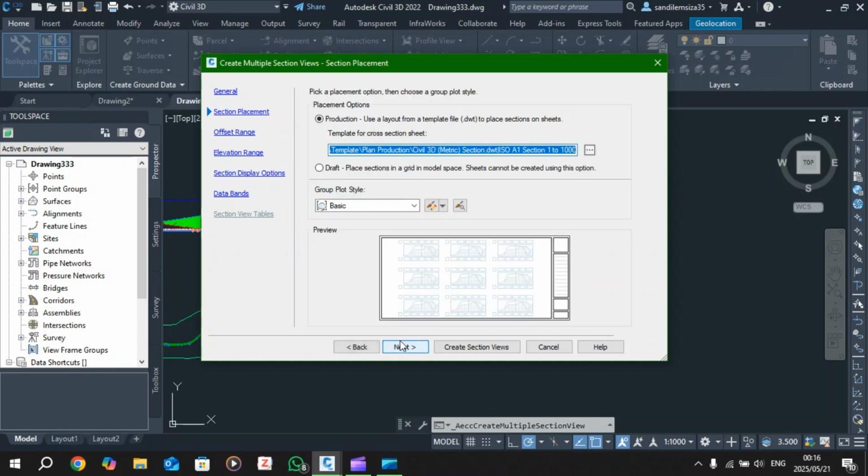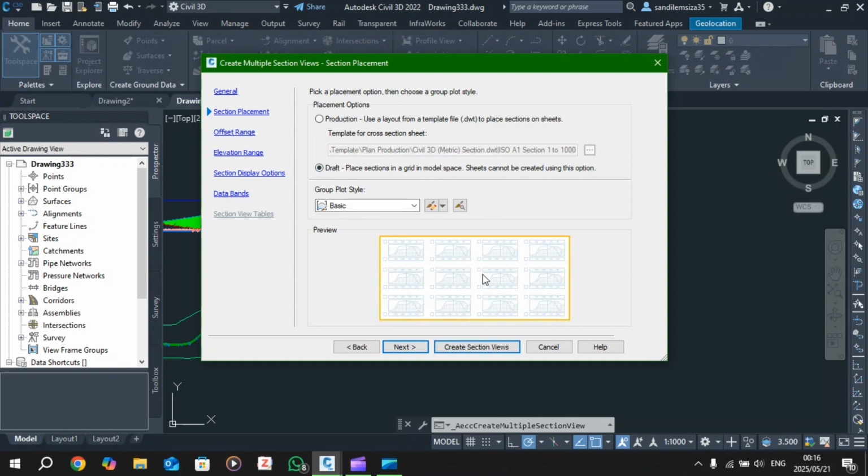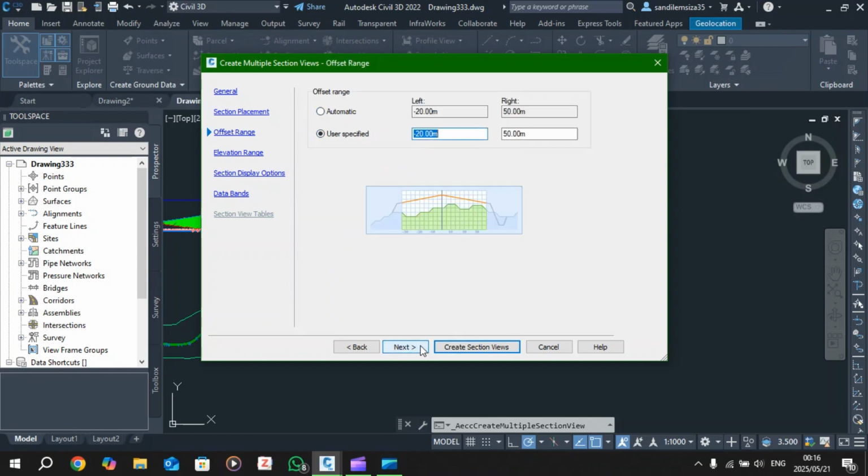Then you click on next. Right here on section placement, this just shows you how your section views are gonna be plotted. You can leave it as production, you can have it as a draft. This is the preview of how it would look. And then once you're happy, you just click on next.